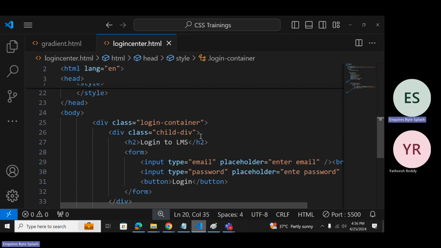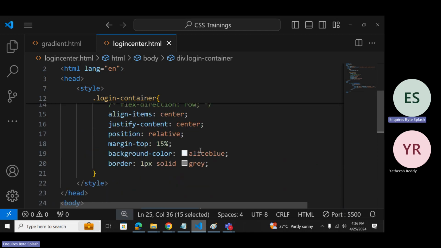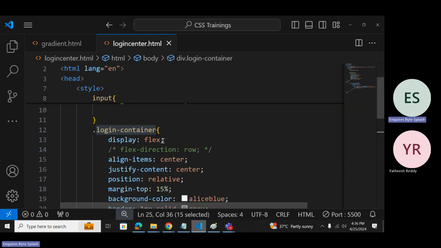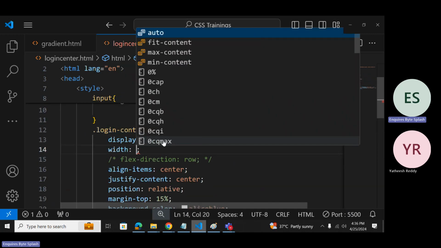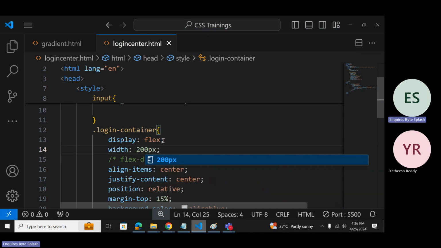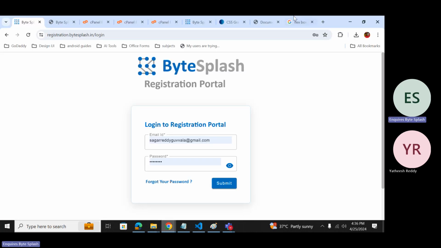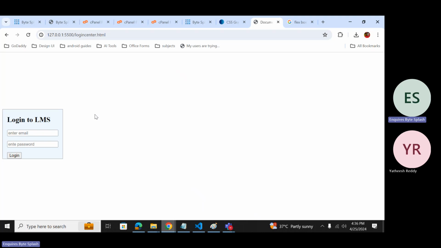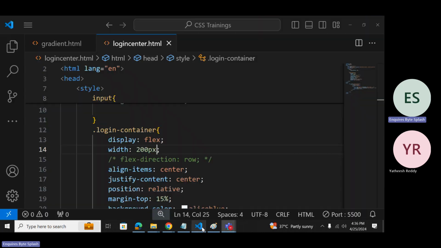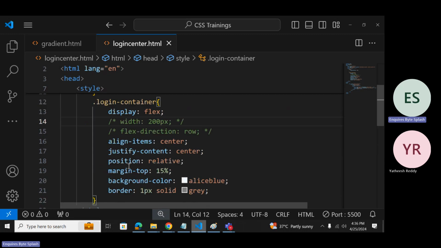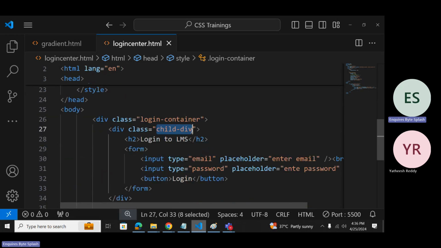Now what I need to do is give the width for this. If I give width for the login container, it won't apply. See, if I give width as 200 pixel to the login container, it will not apply at all, it will come left. It should be 100%. We don't want to disturb that. A div will occupy 100% width, a paragraph will occupy 100% width. You just comment it out. You want to give width for this child division.